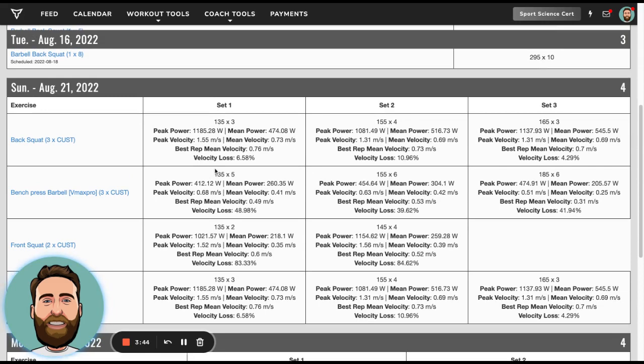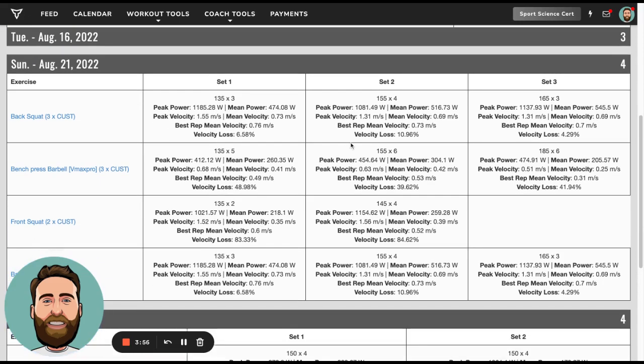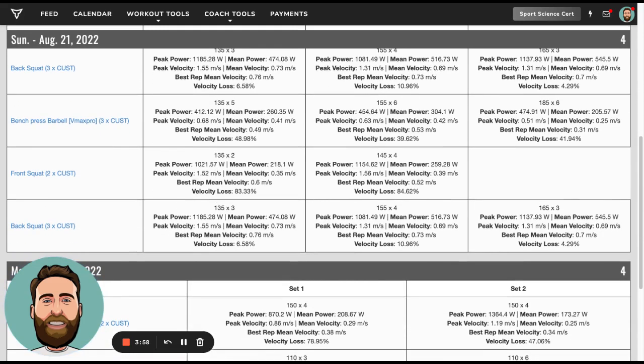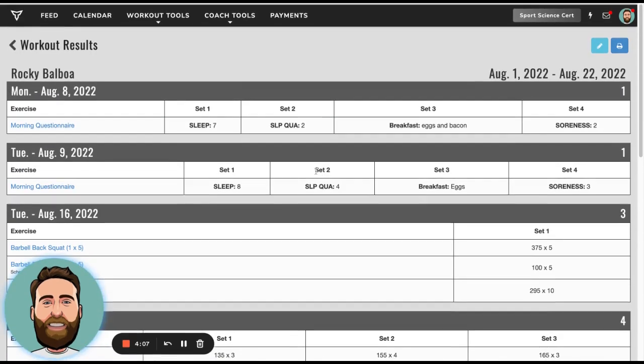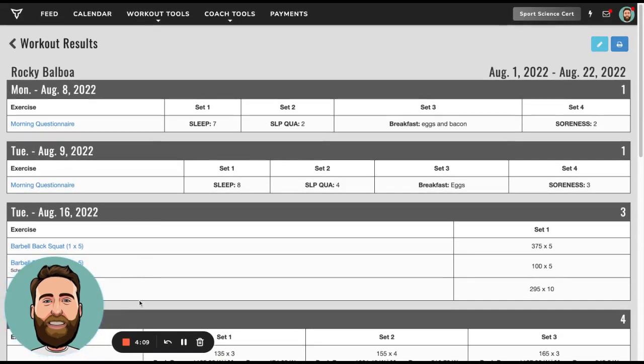We pull in load, reps, peak and average power, peak and average velocity, highest average velocity and lowest average velocity, and then also time in eccentric. So that is all the data that we bring in. And this is going to be, again, in this workout results report, or it's going to be in the raw data report. So that is the setup and sort of use of the VMax Pro integration in Team Builder.